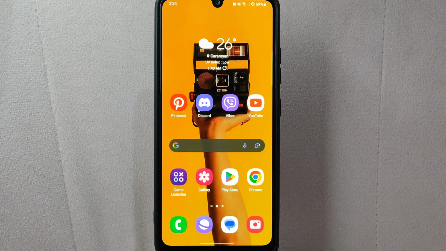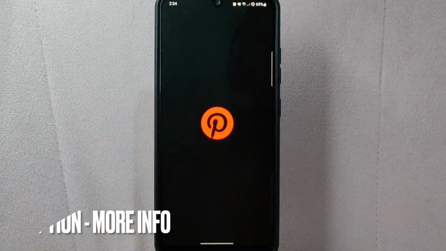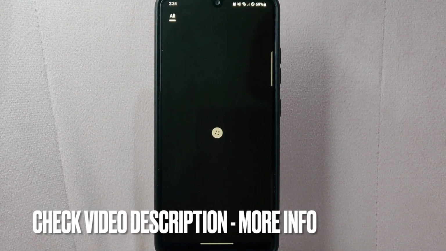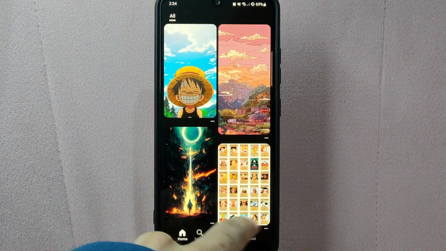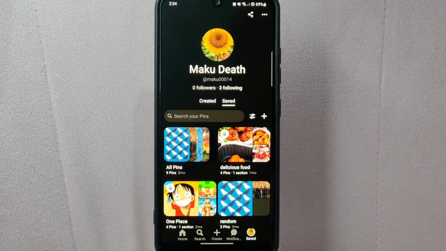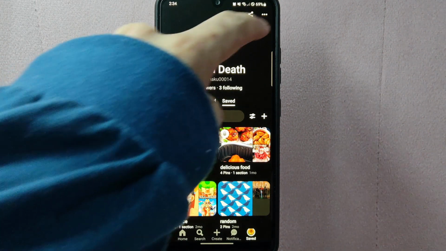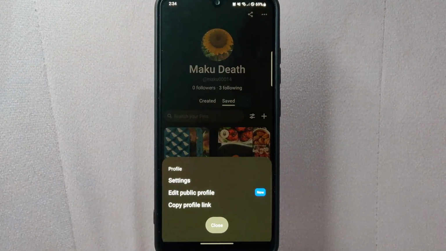So let's start. First, open your Pinterest application and log in to your account. Once you're logged in, tap on this profile icon located at the bottom right corner of the screen. This will take you to our profile page. On this page, tap on this three dots icon located at the top right corner.